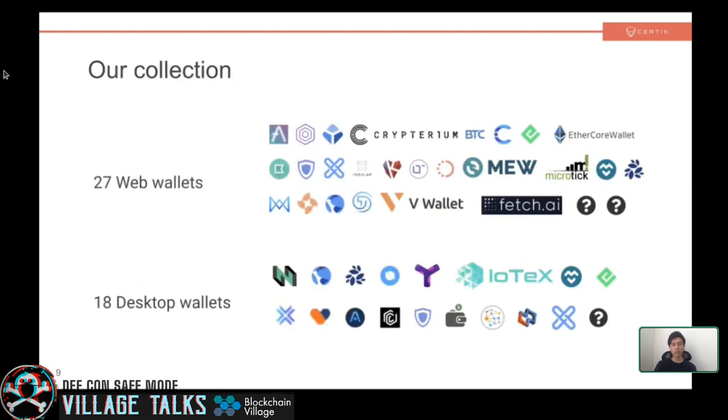Of the 45 wallets, 27 are web wallets and 18 are desktop wallets. We think the logos for those projects are really cool, so we collected them and put them here.